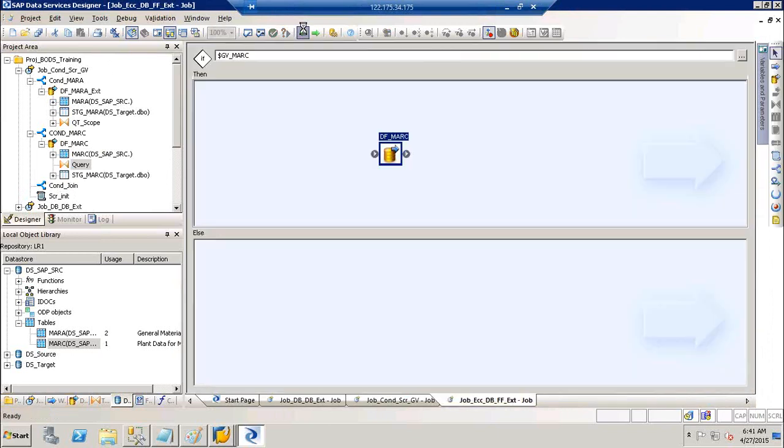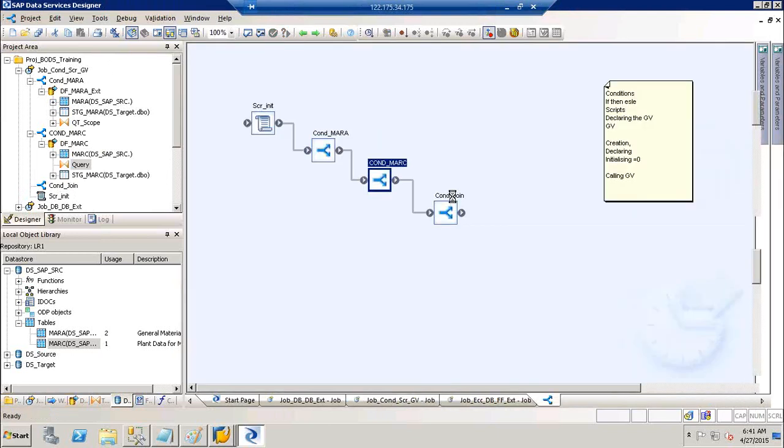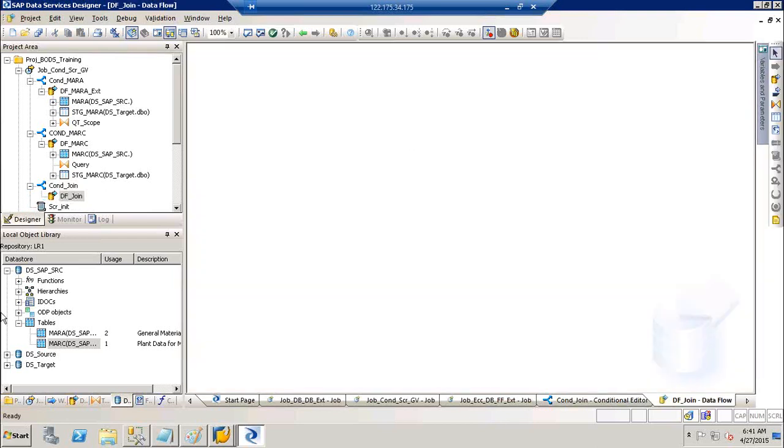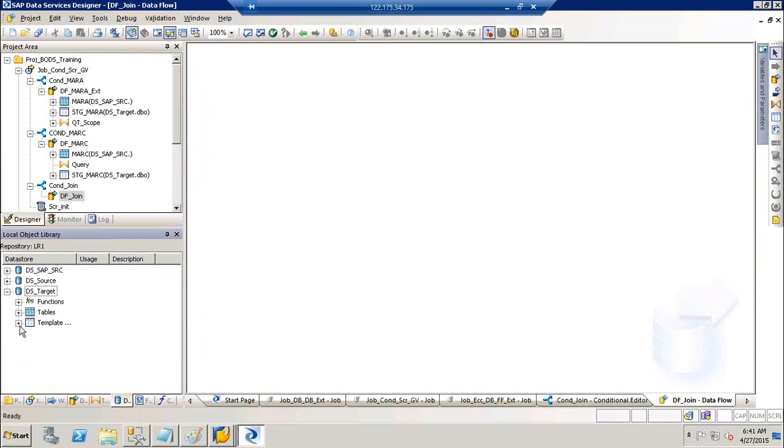Just go back to the condition join. Now here we have the condition join is equal to Y, and here create a data flow df_join. So in this one we will see how do we join 2 different tables. Now go to your target data store. Expand the tables. You have 2 tables called stage Mara and stage Marcy. So these are the 2 tables that I'm going to join now.